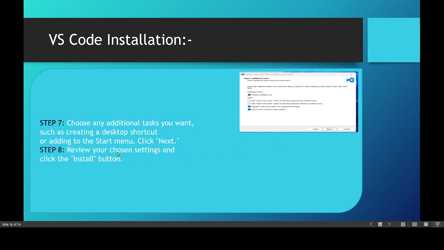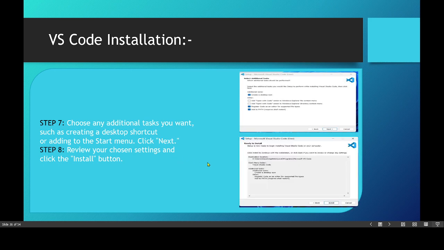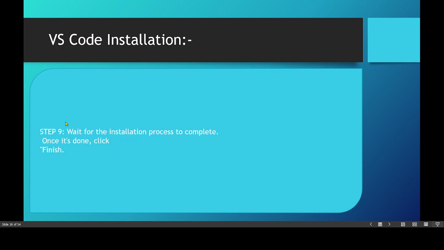step. Review your chosen settings and click the install button. This is the last step. We install Visual Studio after accepting all the terms in the previous step. Now we have to install. While clicking on the install button, it will navigate to the ninth step.